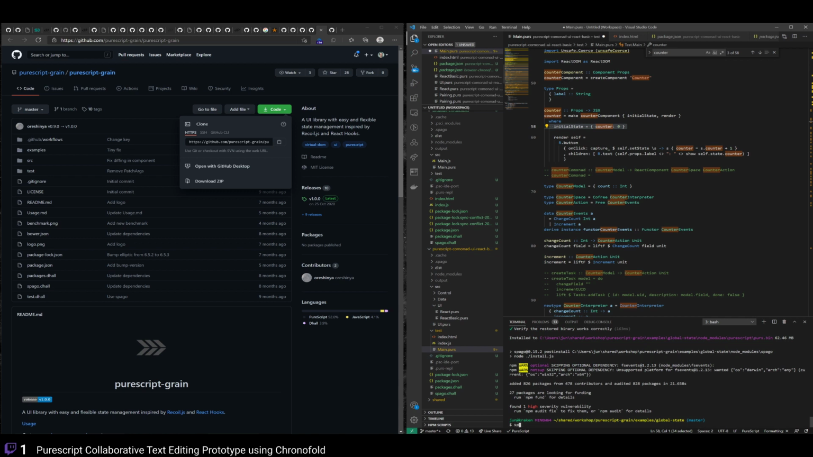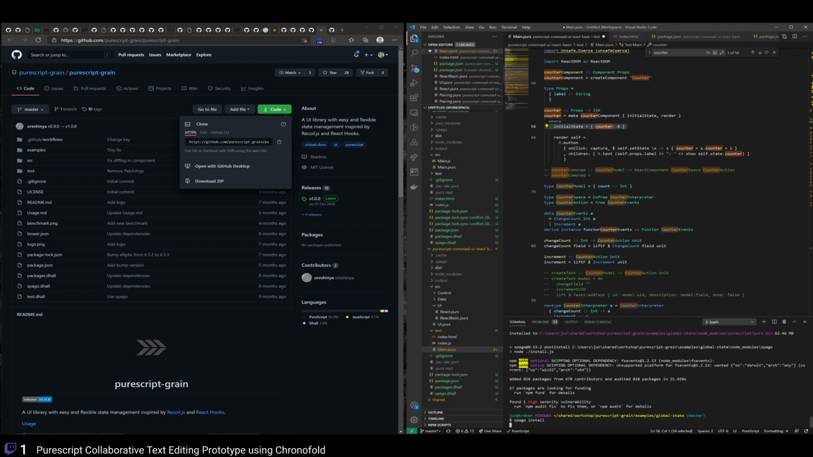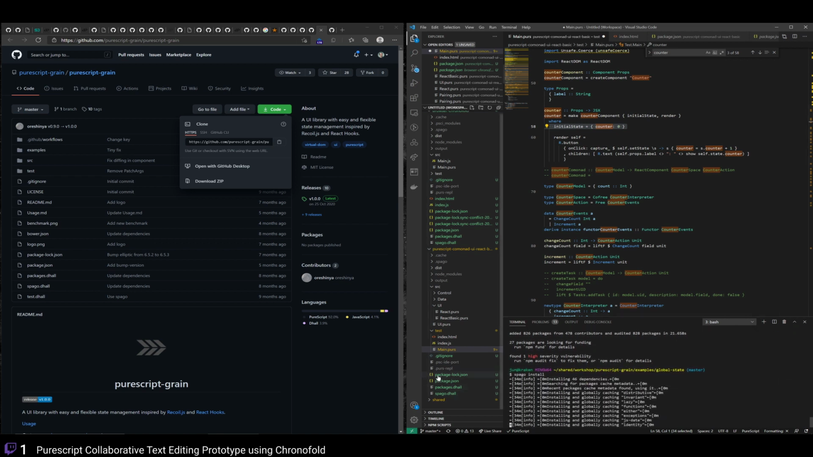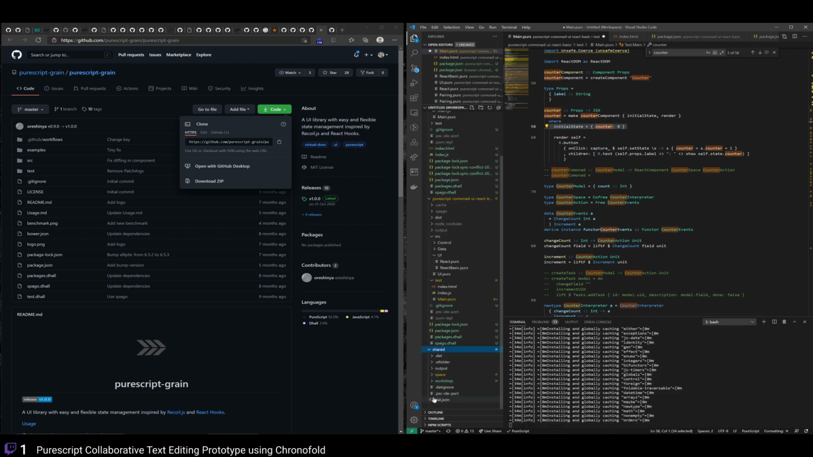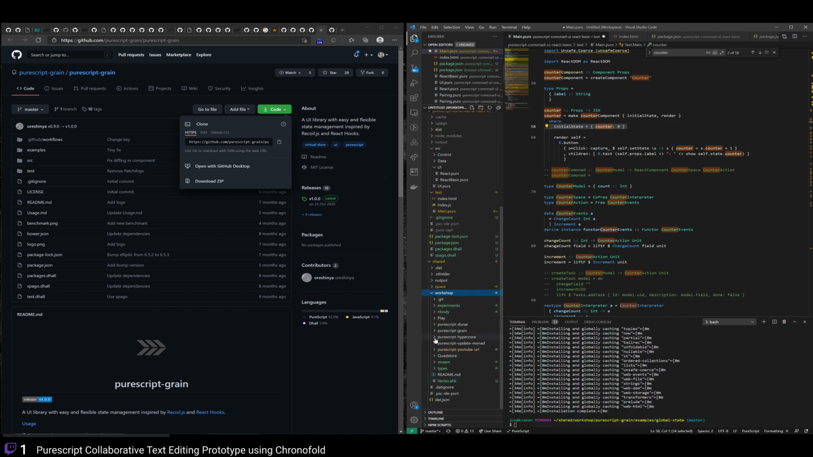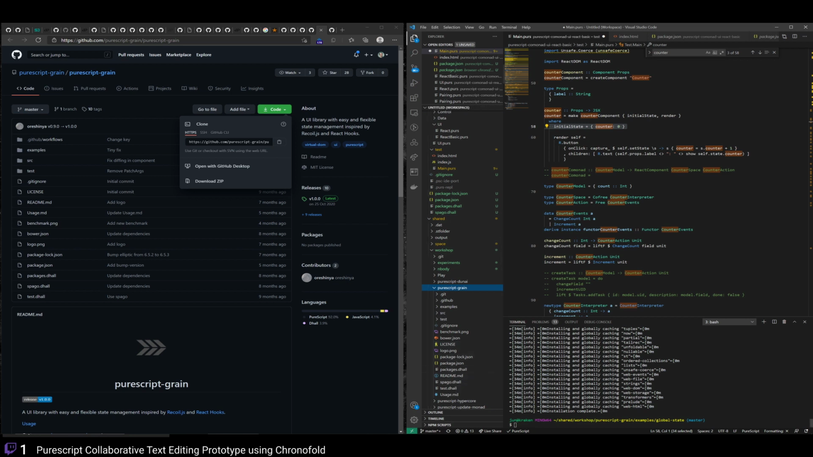Now that I have the node tooling layer, I can stay in the Purescript world and I can spago install, which will install all the libraries. Let me open up the code base I just downloaded here, Purescript grain. There's a fair amount of TypeScript, right? So yeah, npm and node, good.